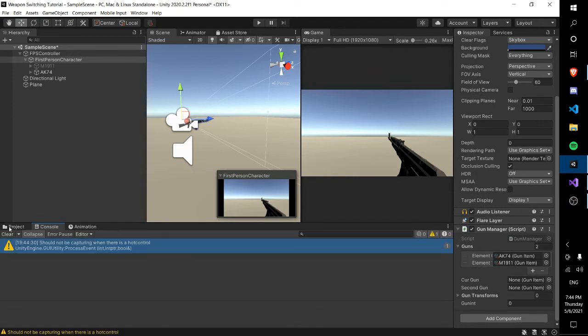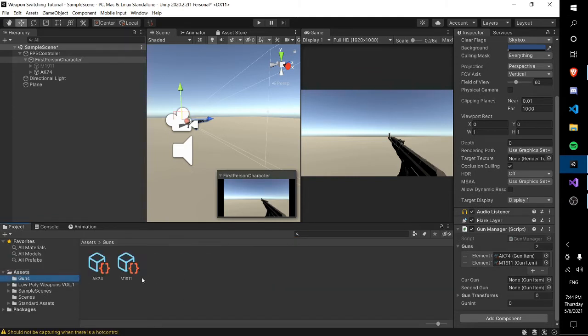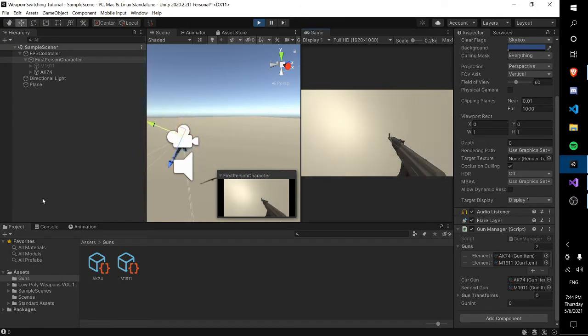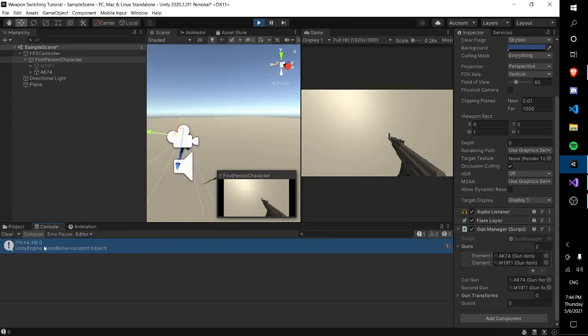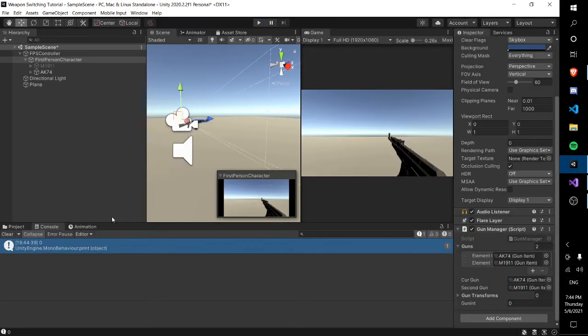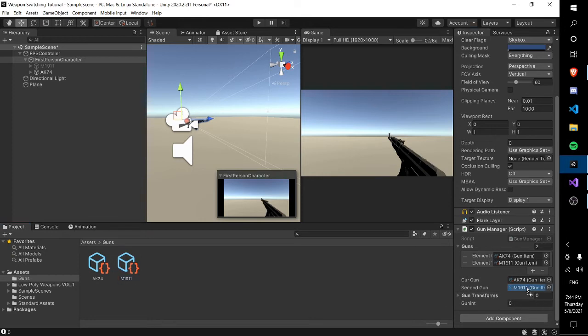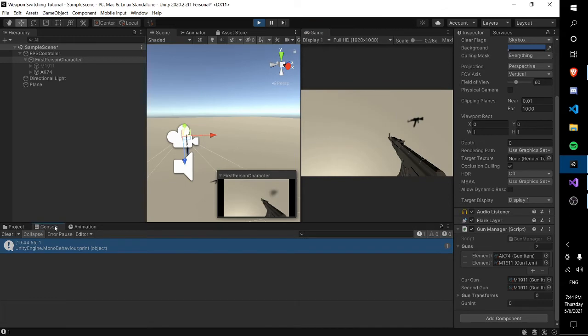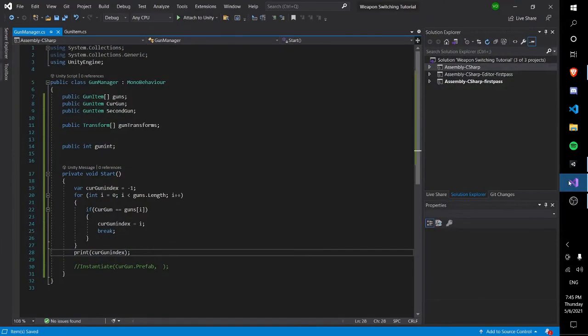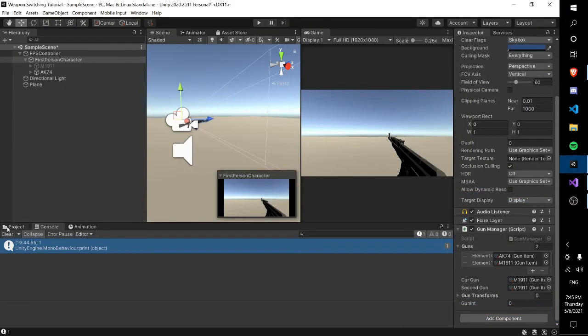And okay, so let's just put a default current gun, and we're just going to make it the AK. And the second gun for now can be the M1. Now when we press play, we can see that the current gun is 0, is index 0 on the array. Now if we actually just switch this up, the current gun will display 1, because the index will be 1.